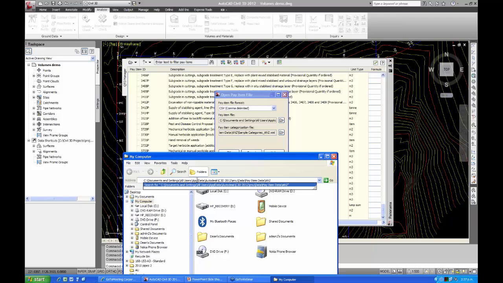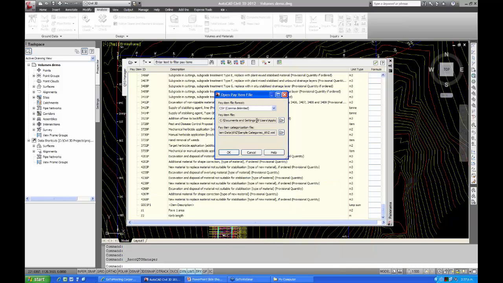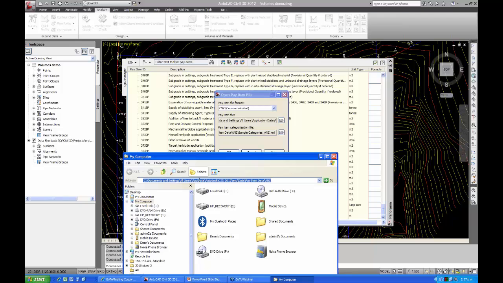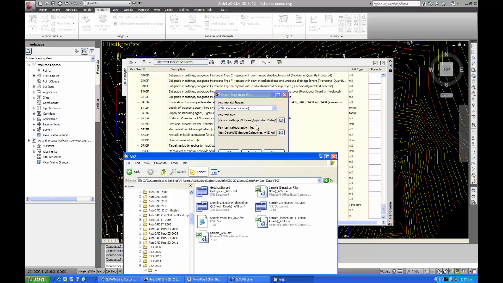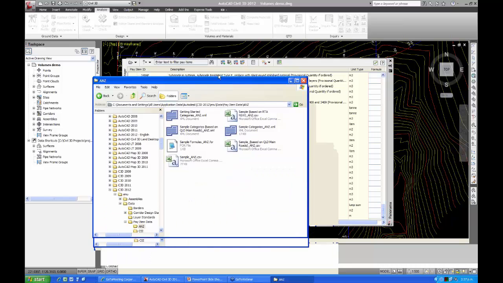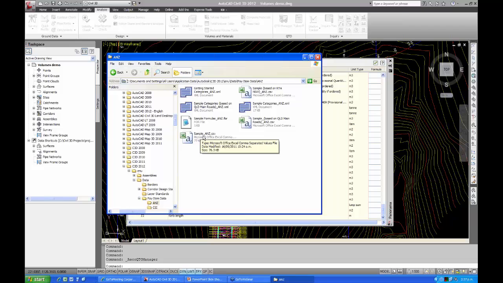Control V, so application data. Okay, that should get us to the right folder. Just a funny selection thing going on there. Yep, this is the right one. Now in there that's the sample ANZ CSV that it's accessing to get all this information.